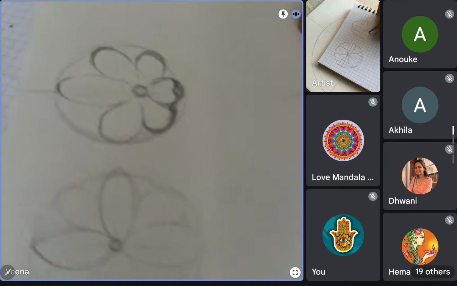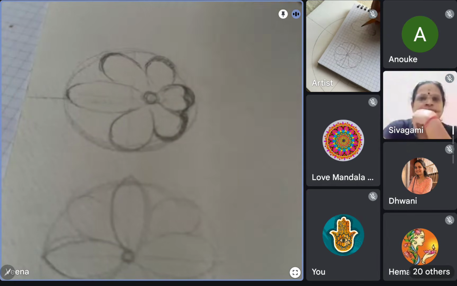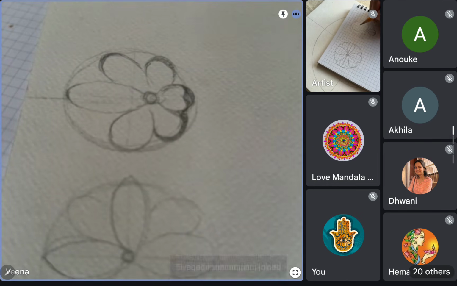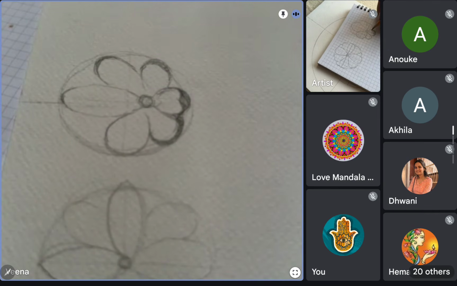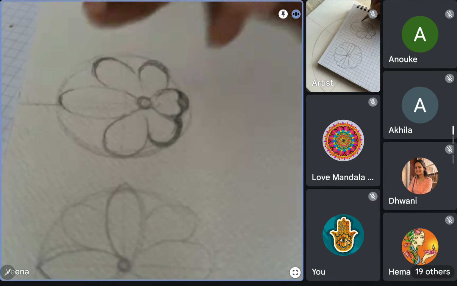You see the difference between these two? So this is when you're just doing it from the top, and this is when you're adding some sort of depth. And you can always achieve that sort of depth in your artwork with different watercolors, or just with pencil or brush strokes and everything. But the way you view the flower really changes the angle at which you're drawing it.